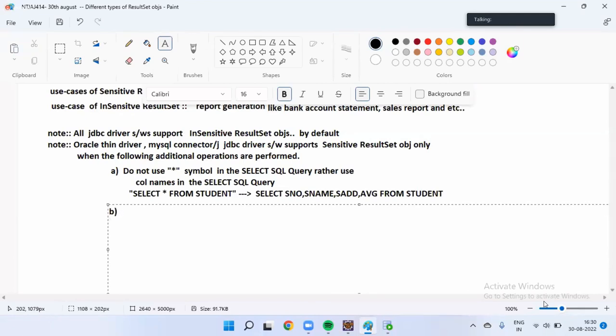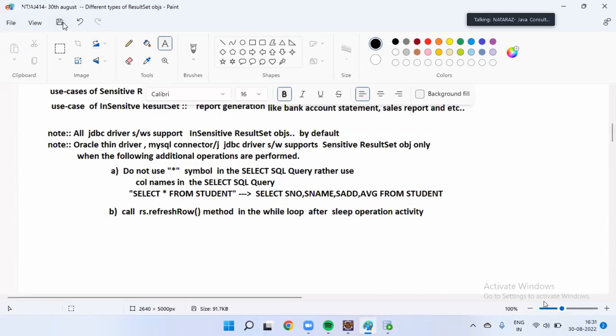What is the second option? Call the refresh row method, rs.refreshRow(), in the while loop after the sleep operation. These are the two things we have to do.